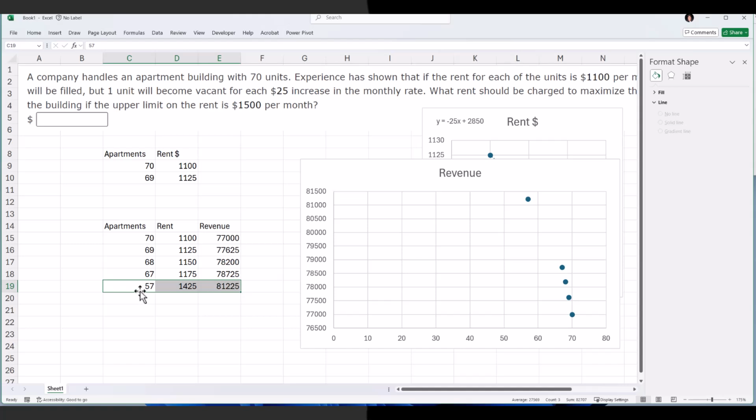The best solution is 57 units. What rent should be charged would be $14.25.